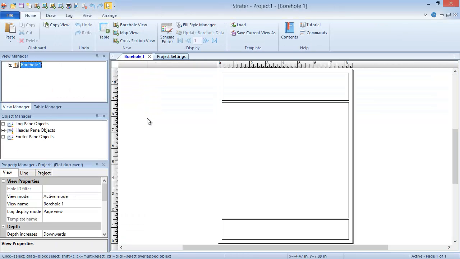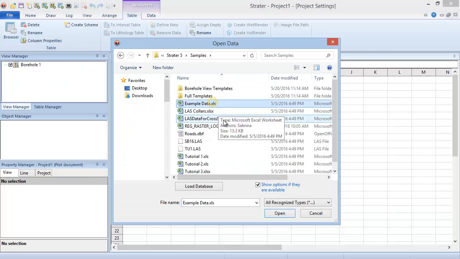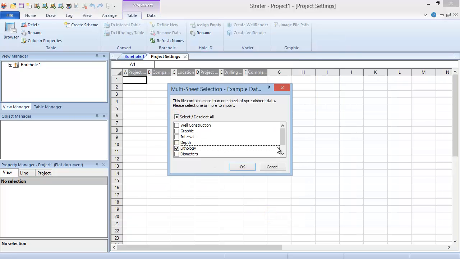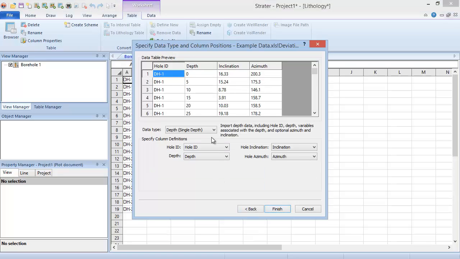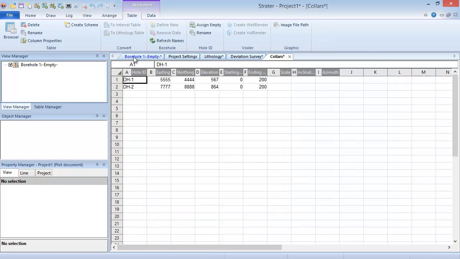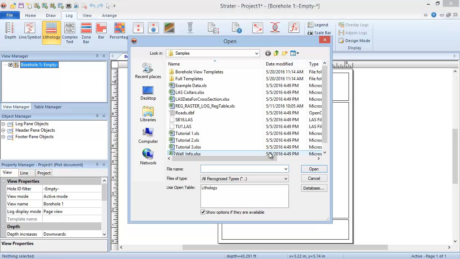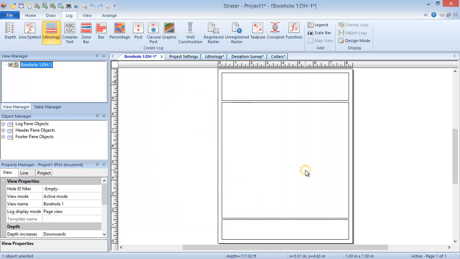To create a simple borehole log and cross-section in Strater, first, load your data into Strater's tables. In the borehole view, click Log, Create Log, Lithology, and click in the Log pane where you want your log to appear. In the Open dialog, choose your table from the Use Open Table box, and click Open. The lithology log is created.